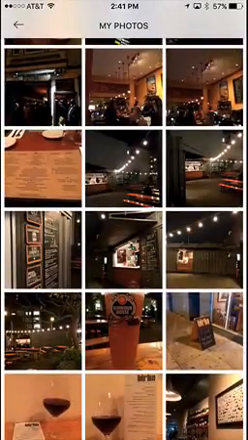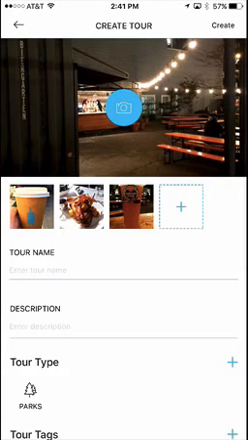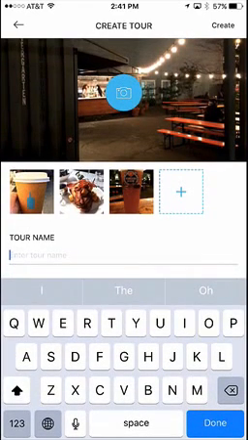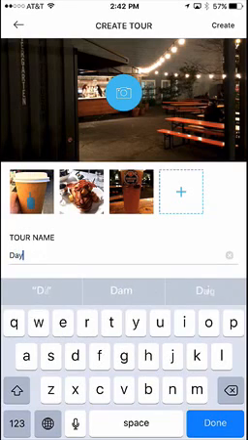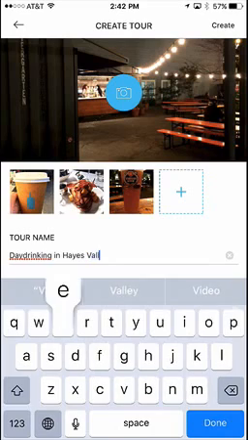Here it is. Boom, like it. So now, let's go ahead and name the tour. So the tour name, I don't know. How about day drinking? Is day drinking one word? I think it is, right? Day drinking in Hayes Valley.